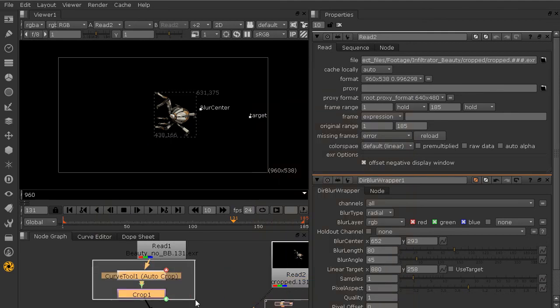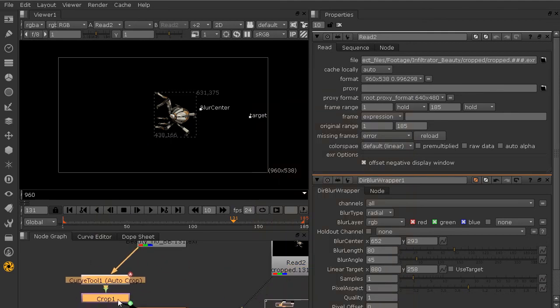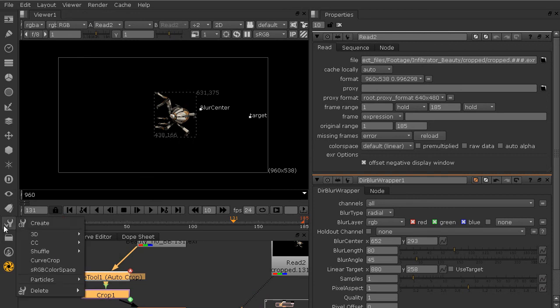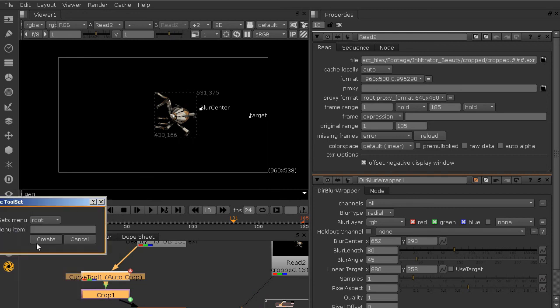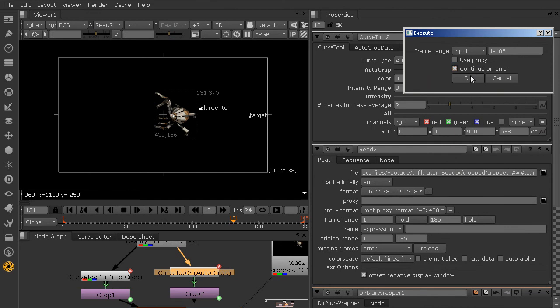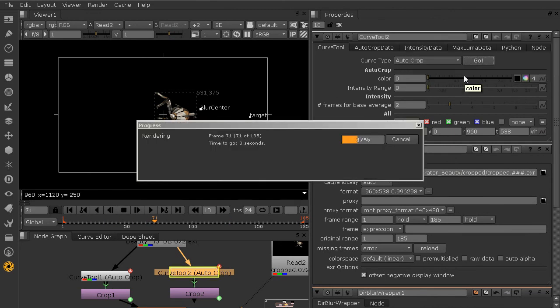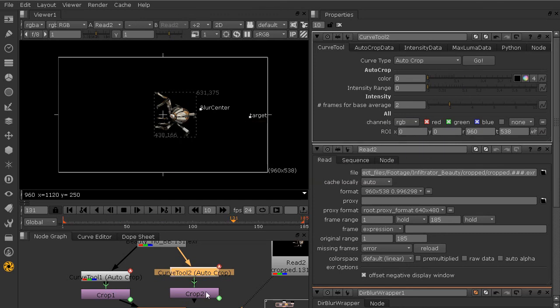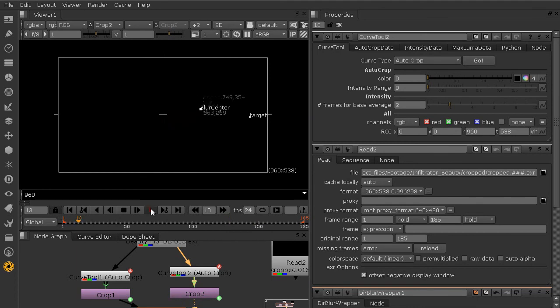So if you want, you can set up this curve tool and this crop to be a tool set. You can just select these two, go to your tool sets and click create. I've already set mine up as curve crop. So if I just type in curve, just drop in curve crop, and it already has the expression set up. All I need to do is connect it in, click go, and I will have my auto crop set up in just 2 clicks. So as you can see, tool sets, one of the new features in the newer versions of NUKE, are a great way to speed up our workflow and our entire process.